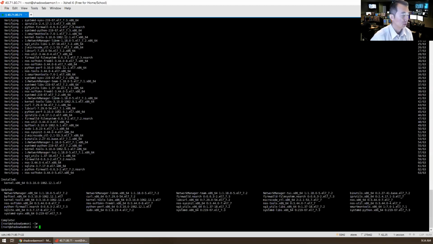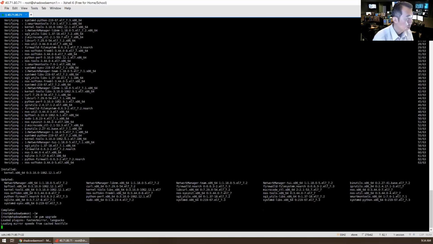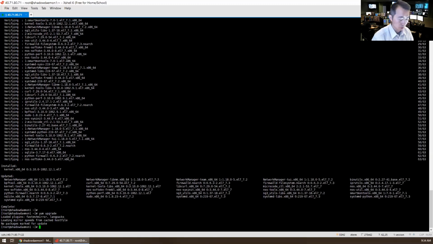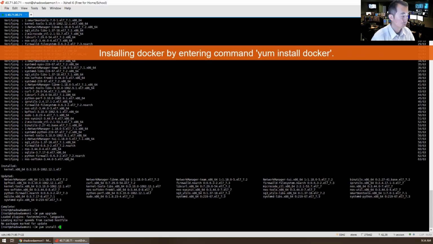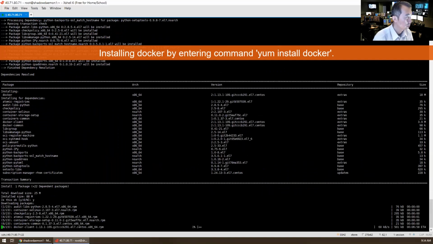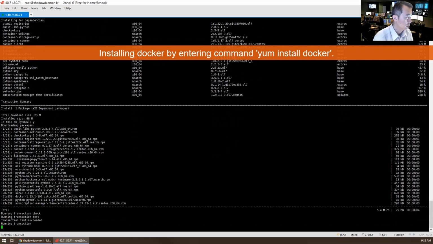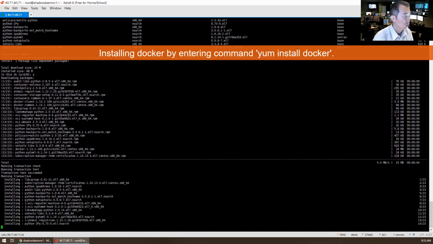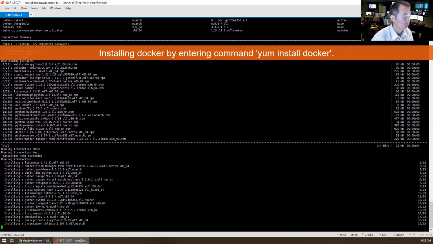Okay, it's finished updating. We want to do the VM upgrade. There's no package marked for update. Now we can start to install Docker. It's pretty simple, just issue yum install docker, then you will get there.